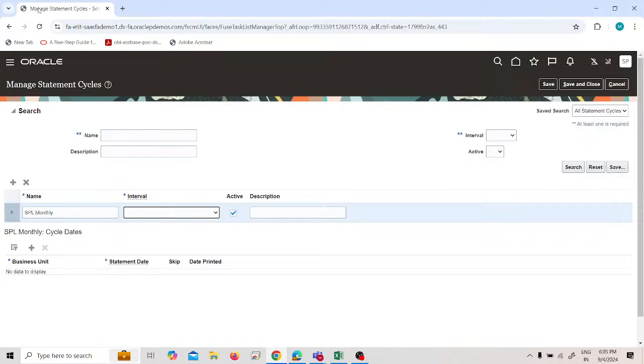Okay, and the interval period, here you can see there are three options. We can forward the statement cycles to the customer monthly, weekly, or quarterly. You can see there are no options of half yearly or yearly. Thus we have to provide in these three types of intervals. So we'll select monthly.